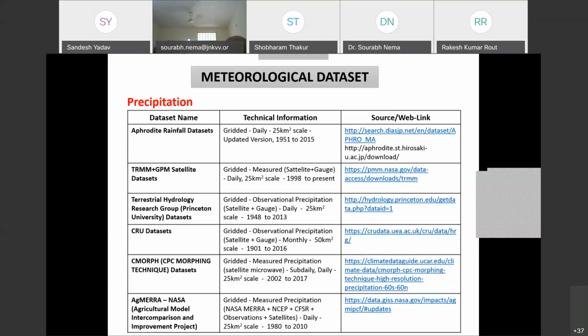So presently you can also get the data for 2021. Similarly, the Terrestrial Hydrology Research Group's Princeton University data set is also available for precipitation. They are providing gridded data and observational precipitation, which includes satellite plus gauge data. This is also a 25 kilometer scale data set available from 1948 to 2013. I have also mentioned the link where you can get this data.